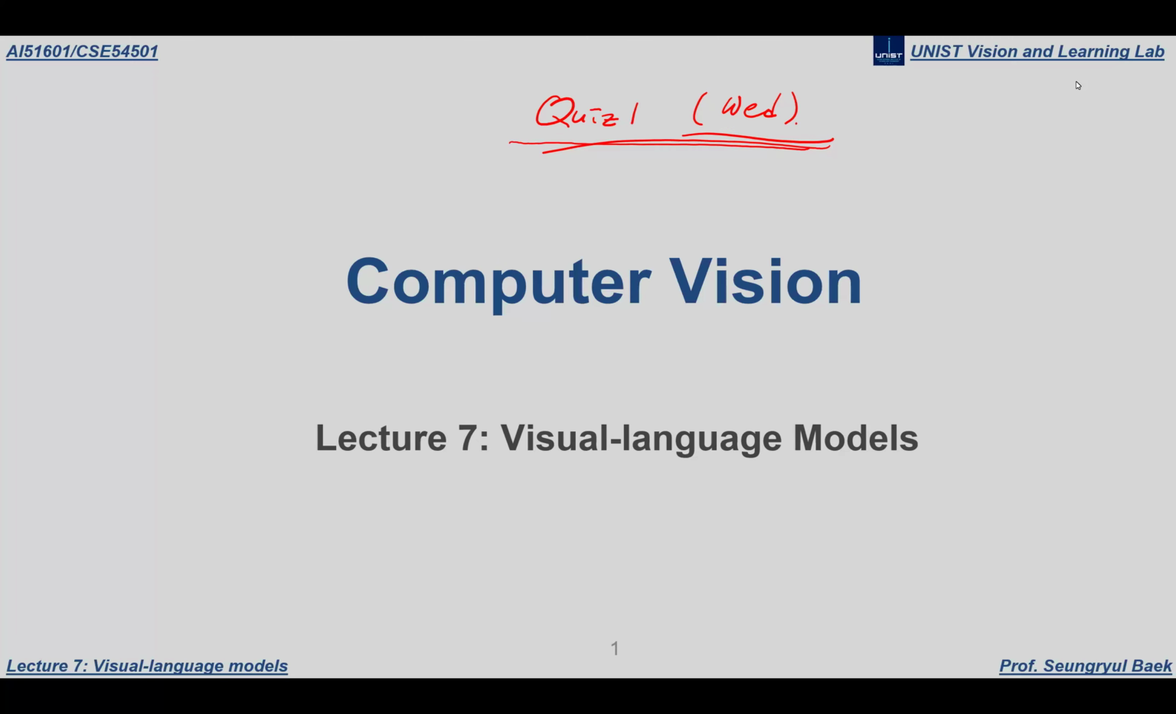Okay, and the other thing is yesterday I announced the final project. That is the team-based project, but you have to submit the final report individually. Also, we have two presentations, first round and second round.